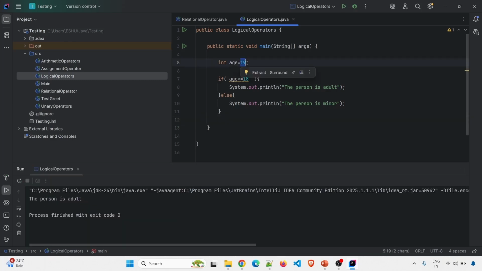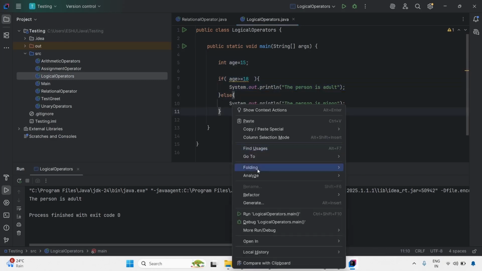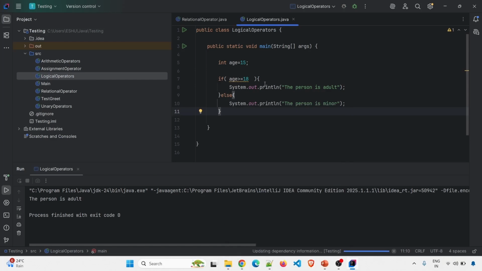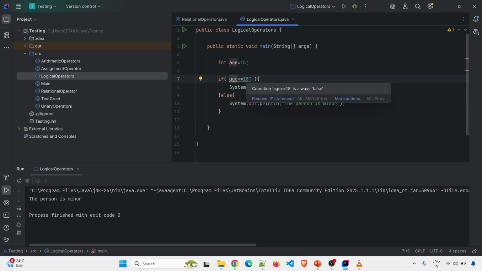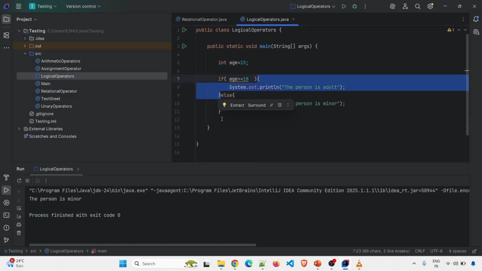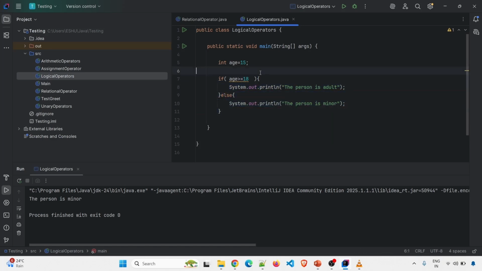Now if I make this as 15, now this piece of code will not execute and else block code will execute. So if I run this, see, the person is minor. So if-else statements are used to execute a certain piece of code based on the condition which is given to it. And this condition should always be either true or false. If it is true, this if statement will get executed, and if it is false, this else block will get executed. So I hope it is clear.